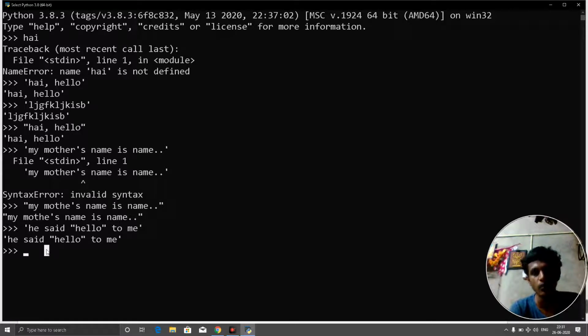This is one method. Another method is, if I want to write something like my mother's name is something, and if I click enter now, just tell what it will give. It will give you an error because I am writing in single quotes. If we change this to double quotes, and here also double quotes, then it will give you the proper answer.